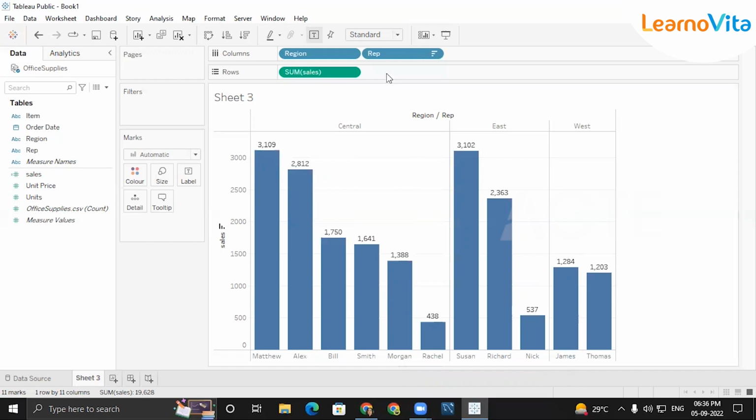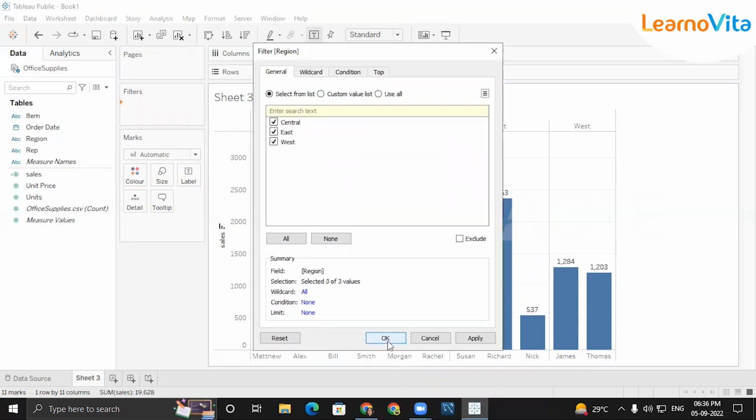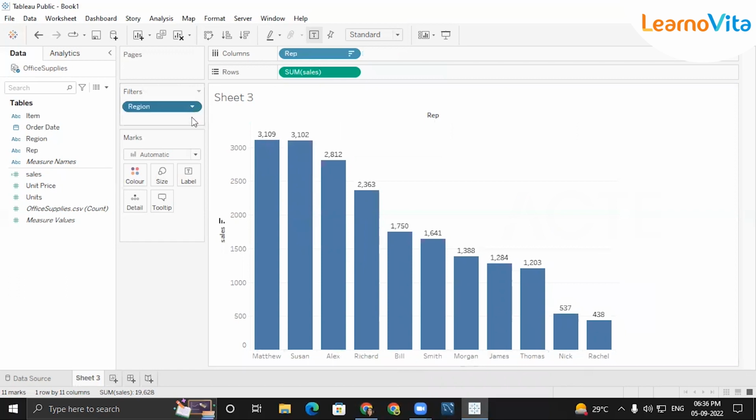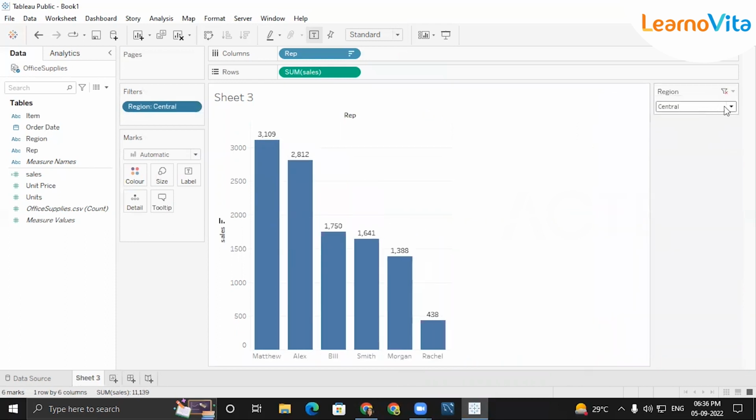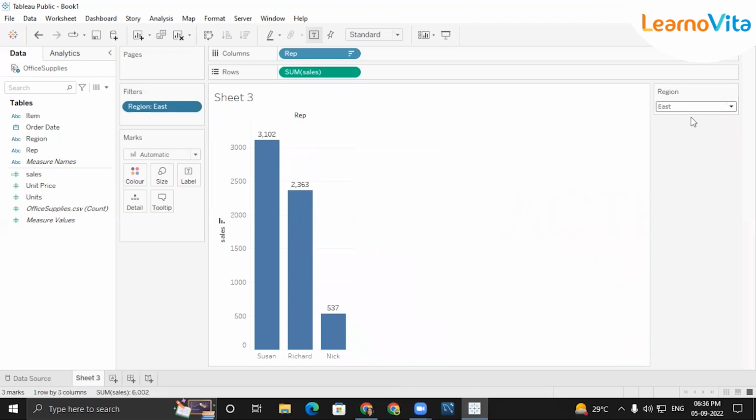Or you can even put your region into filters. Instead of putting your rep into filter, you can put your region into filters and show filters. Now you're able to see the filters. Let's make it a single value dropdown. Now if I want to just see the central region and who are the representatives of central and which representative is going to give me more sales. Let's see east. So I'm finding out in west. Get this, it has to be like this.